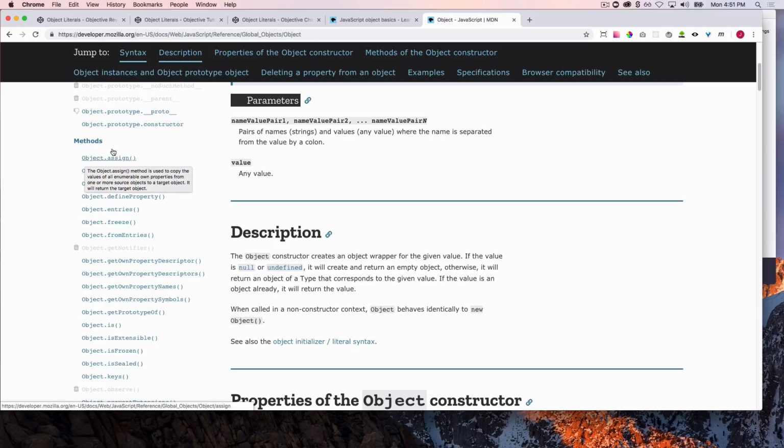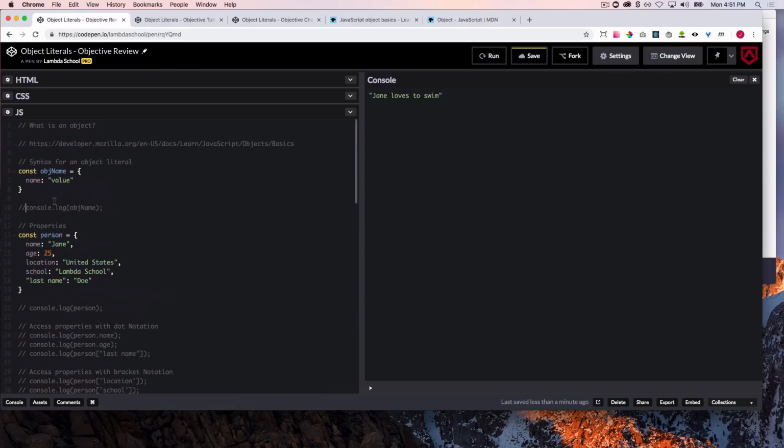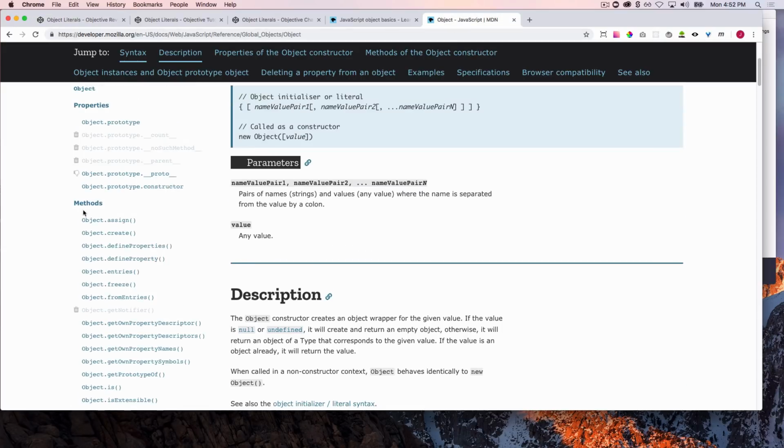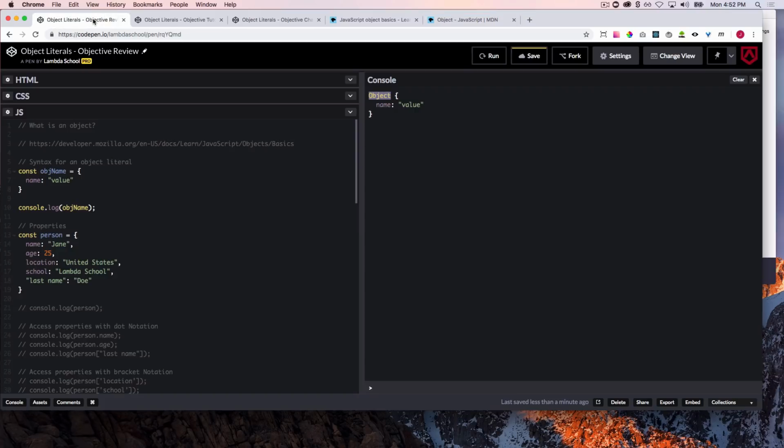Does that look familiar? Do you remember when we wrote our first console log up here? Let's go ahead and look at that one more time. Clear, run, and there's that capital O. So we actually have access to all of these methods to do something with our object. Pretty cool. Well, let's check it out and see what we can do.